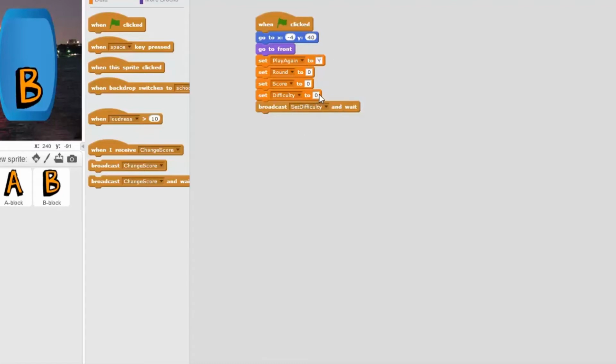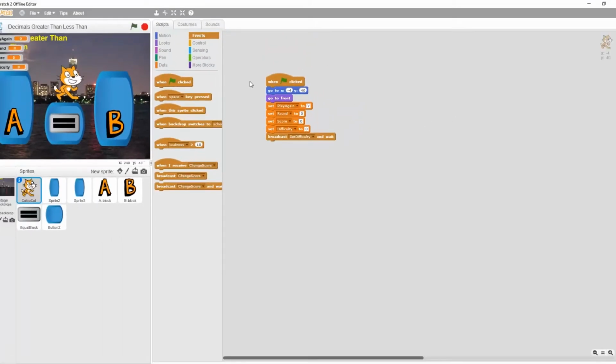And we got it set to 0 because in another function, it's going to actually set that value to 1, 2, or 3. And you know what? Let's go ahead and do that. Let's just build out that other function while we're doing this. So let's get a "when I receive" block, and we're going to set it to the set difficulty message. So whenever this block receives this message, it'll start performing an action.